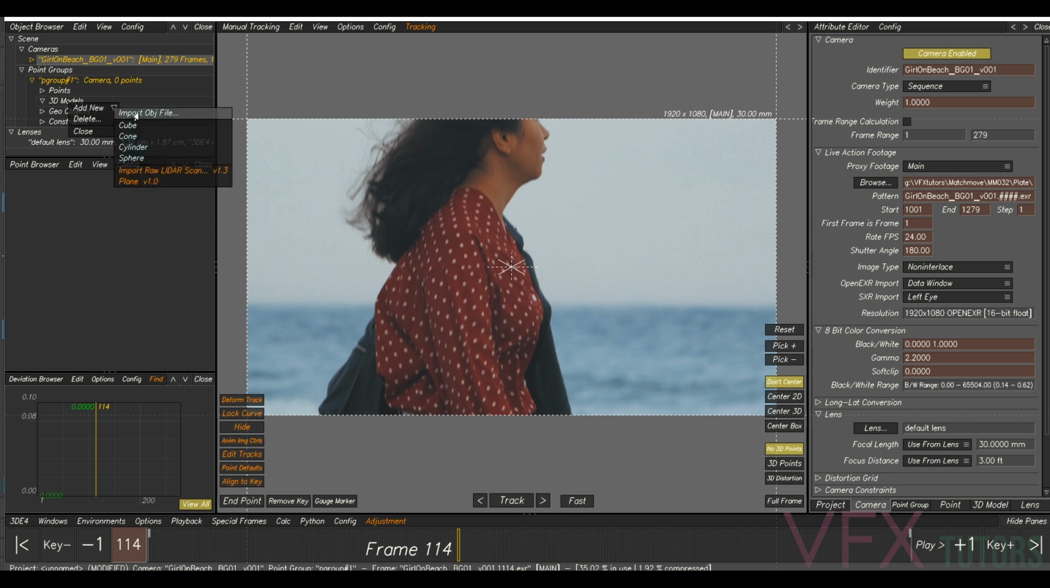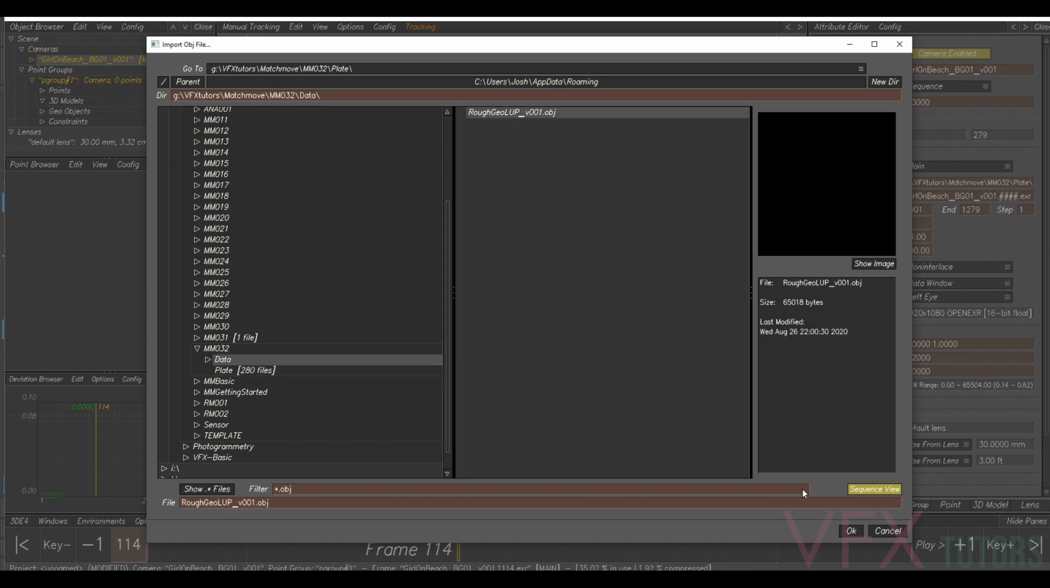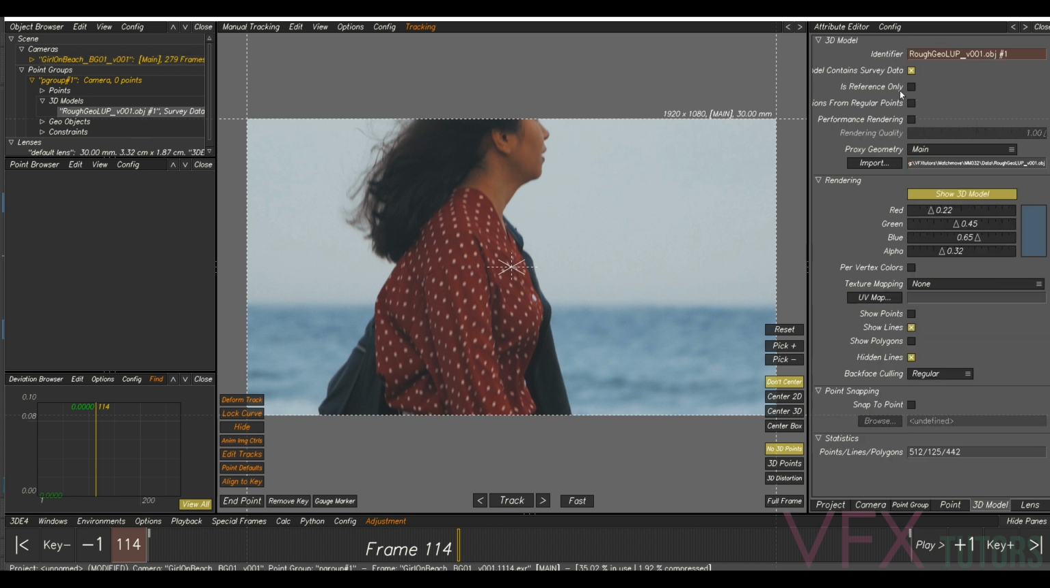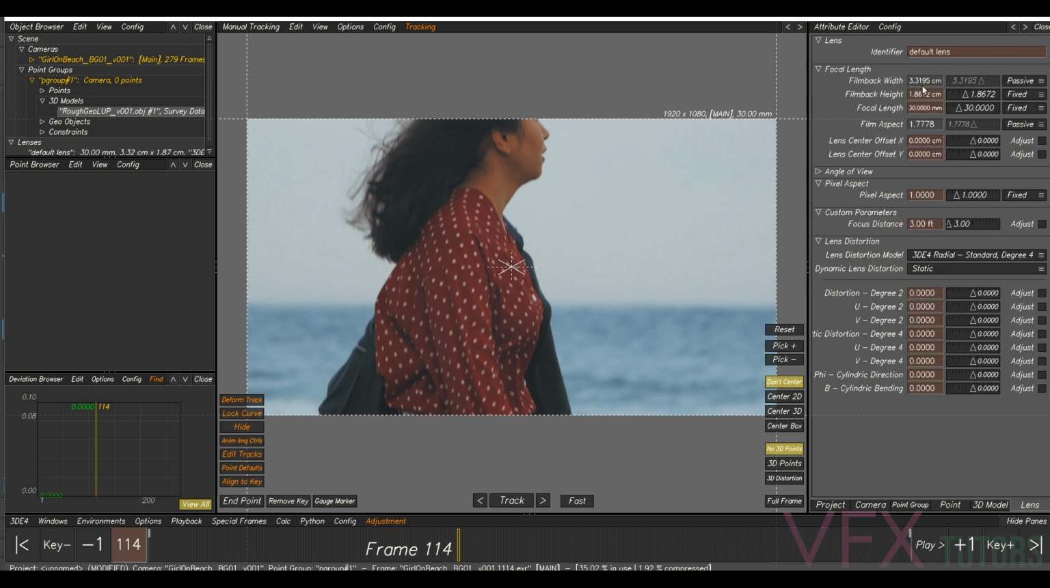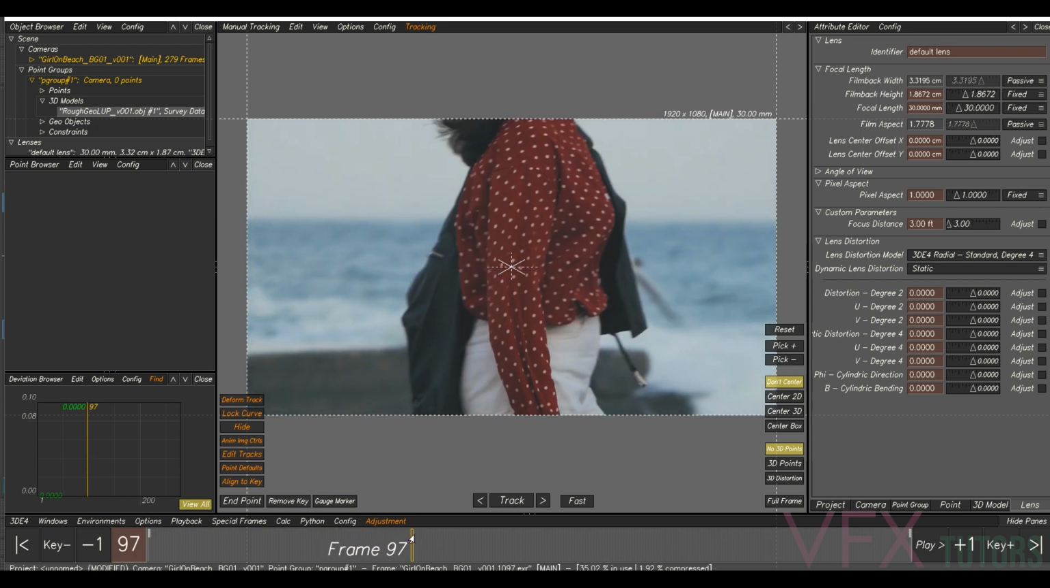Just go into models and import OBJ file. Rough geo lineup. And let's turn it to reference only. So we've not changed any of the lens. I have no idea what film back height and width this is. I can probably take a good guess at this.